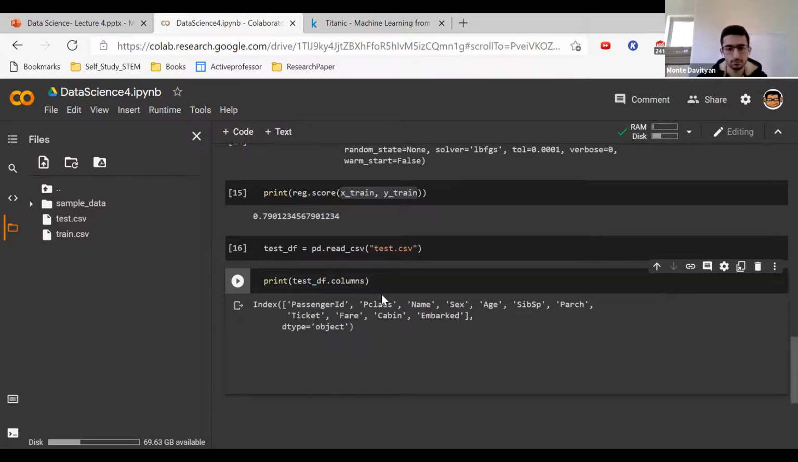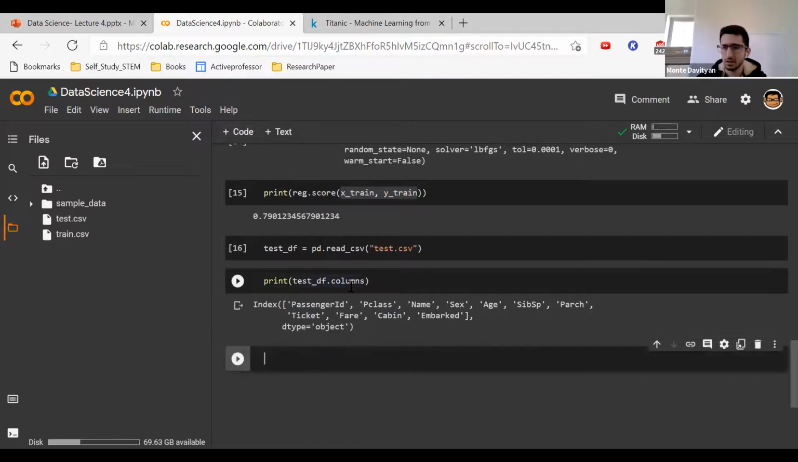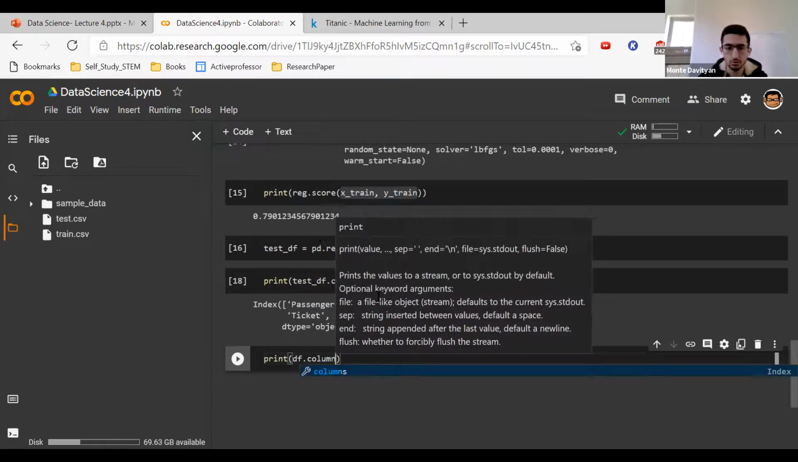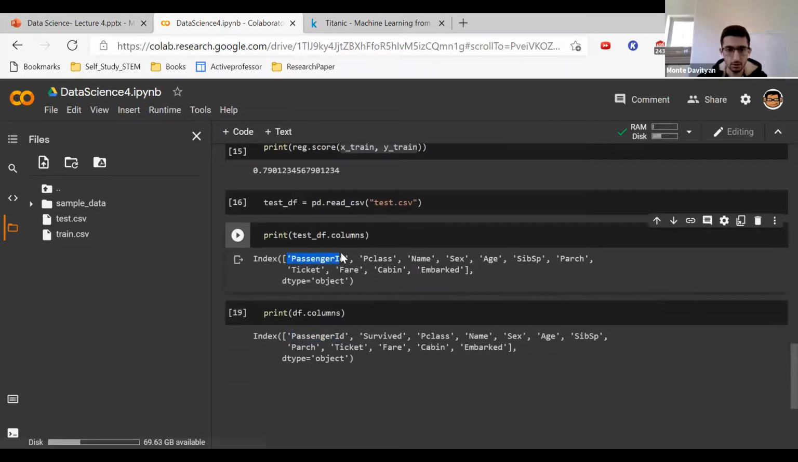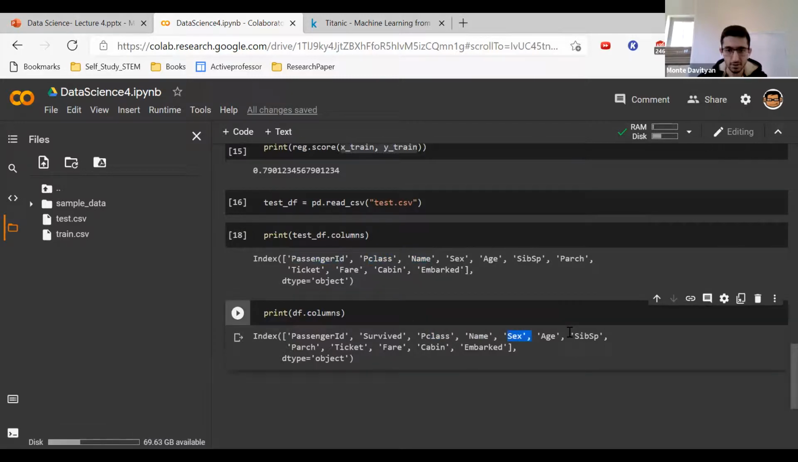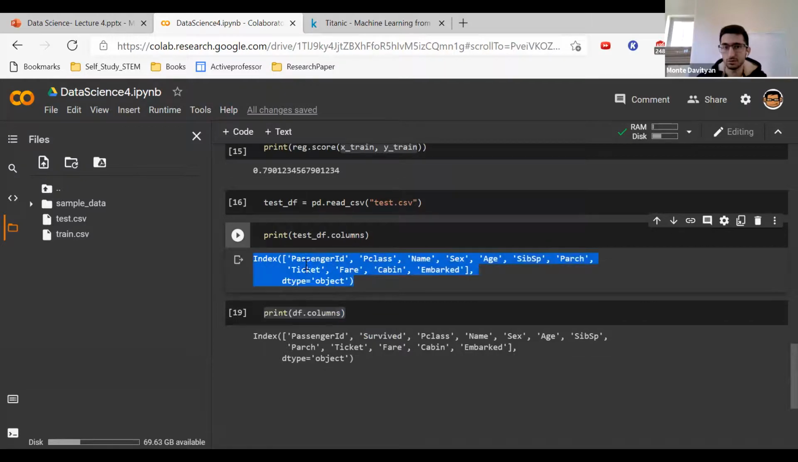Print the columns. We get passenger ID, P class, name, sex, age, siblings, parch, ticket, fare, cabin, embarked. You might think this is exactly the same. I've touched on this before, but this is not the same as the train data set. Because let's print out the columns in the training data set. Passenger ID, okay, we have that. P class, we have that. Okay, name, sex. But what we don't have is survived. Inside the train CSV, we have survived. Inside the test CSV, we don't have survived.